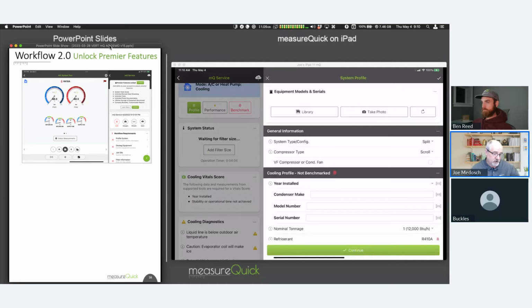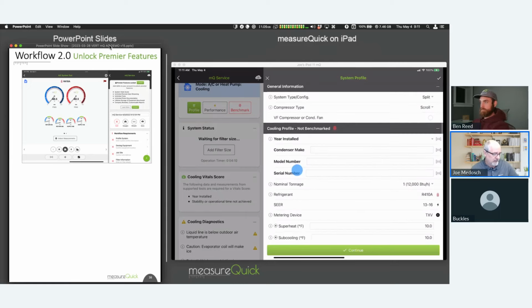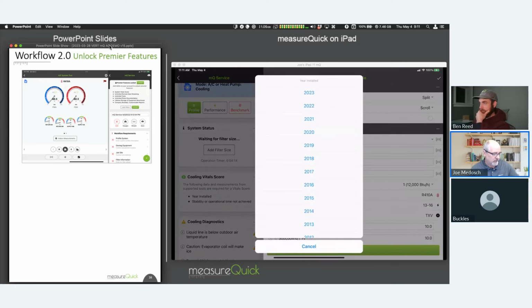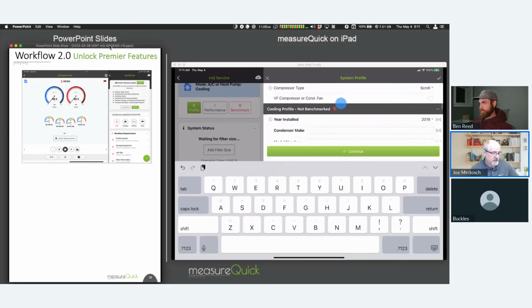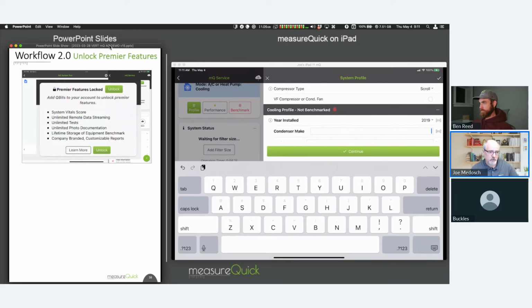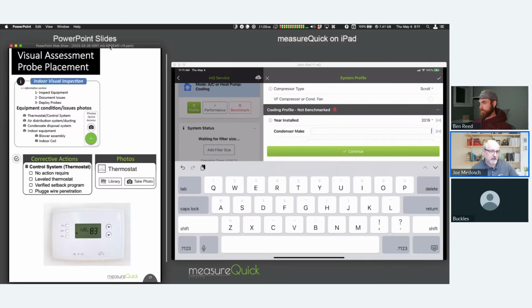So I could take a picture of my data plate, and again, that's saved forever, right? And it's asking me, is it a split system? Is it a scroll? Year installed? I can say it's 2019. Make, model, serial number.